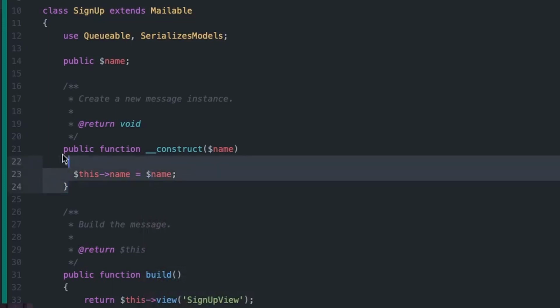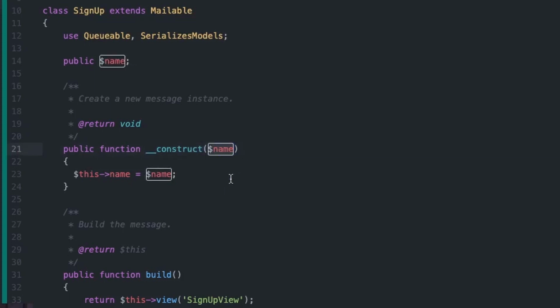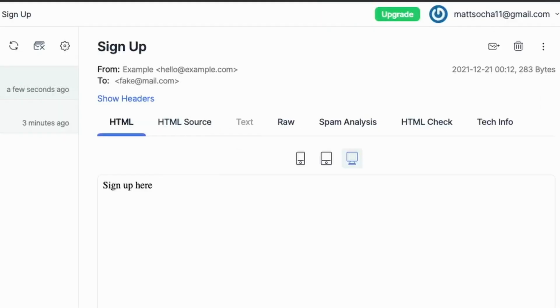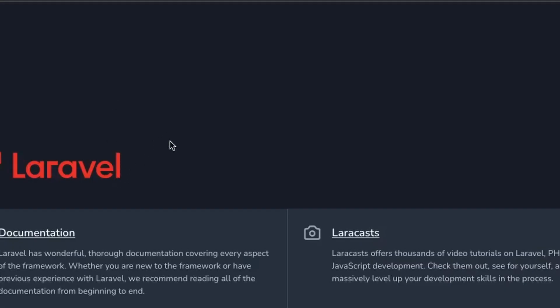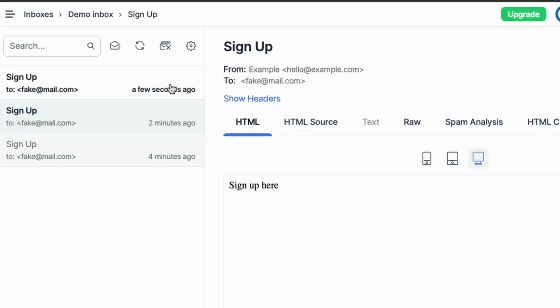Okay, so I forgot to actually add the variable to the constructor. So in your constructor in the mail file, you're going to go ahead and pass in name, and then you're going to assign it to the class variable like this. So this.name, or this name equals name. And now when we refresh our app, it should work. Yeah, there we go. Okay, so our email here now has sign up here, Bob.